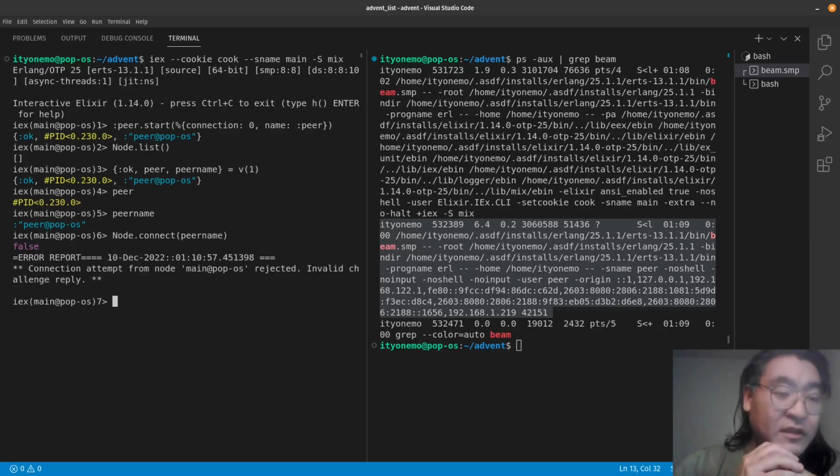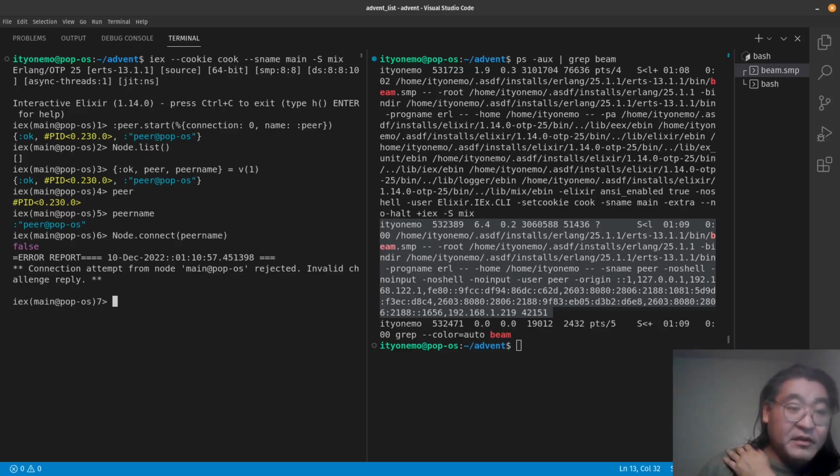And you can see this doesn't work. The result is false, and we get an error report saying the connection attempt was rejected. And why is this happening? This is happening because this peer node over here doesn't have the cookie set to cook, which is what we need to do. So what we need to effectively do is reach into the peer node and execute a command that will set its cookie. There is an Erlang command that does this. It's called :erlang.set_cookie.